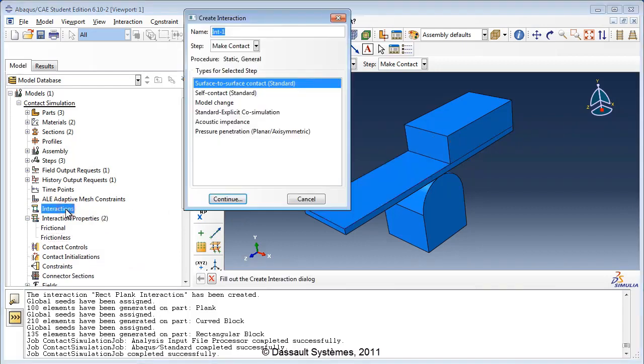Double-click Interactions. In the Create Interaction dialog box, you don't initially see General Contact as an option. This is because you are in the Make Contact step. In Abaqus Standard, General Contact can be defined only in the initial step, and it will remain active in all subsequent steps. In Abaqus Explicit, on the other hand, General Contact can be defined in any step. Since we are using static general steps in this analysis, we must define General Contact in the initial step in keeping with the Abaqus Standard requirement.